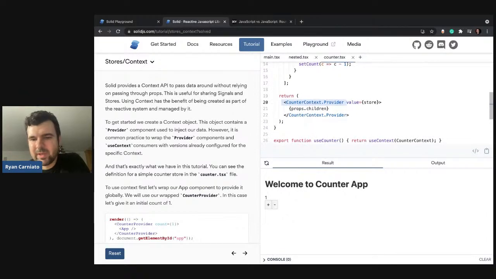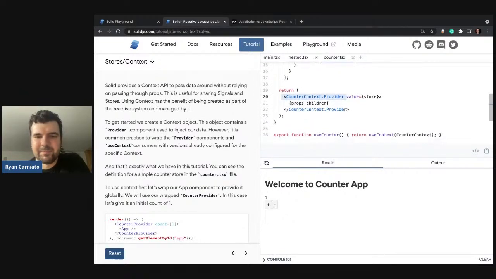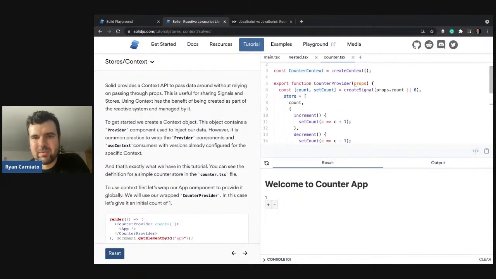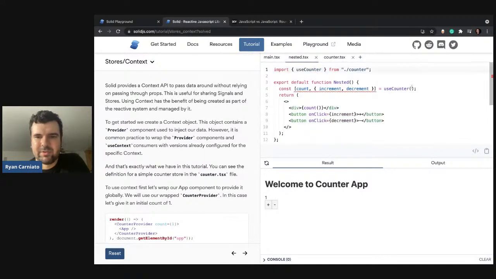Obviously, this is a bit of boilerplate, but once you do that, and if you wrap this, they don't even have to import the context. You basically just end up with this pair, provider and consumer, more or less. And then from there, you can just use this consumer anywhere.